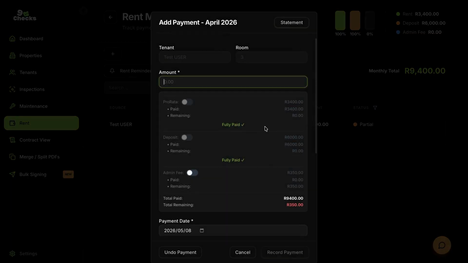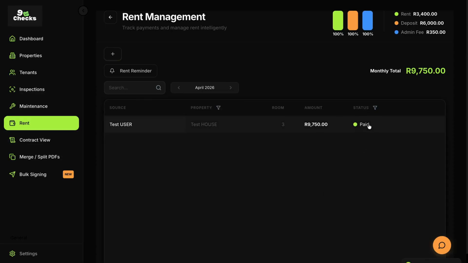Next, let's record the admin fee payment. Select the payment date and click Record. Now the overall status changes to Paid, because all required payments for the month have now been completed.